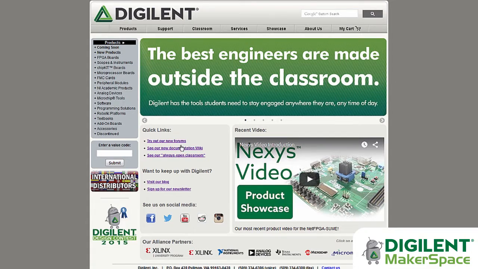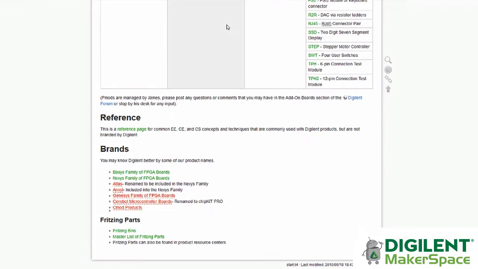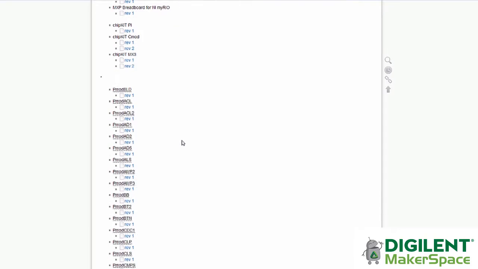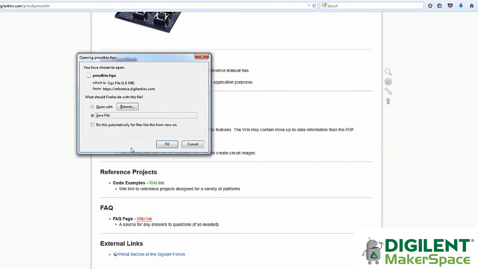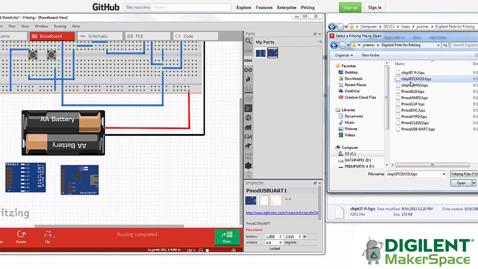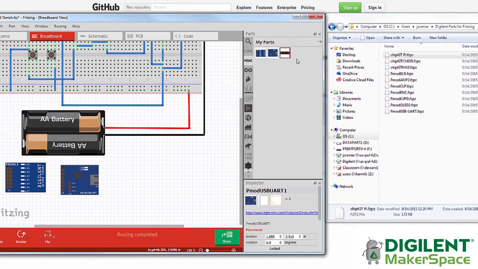The completed Fritzing files can be found in the reference materials on our wiki. There is a master list of all available parts as well as individual parts on the respective product pages. Simply download them, import them into Fritzing, and they will always be available in your My Parts bin.